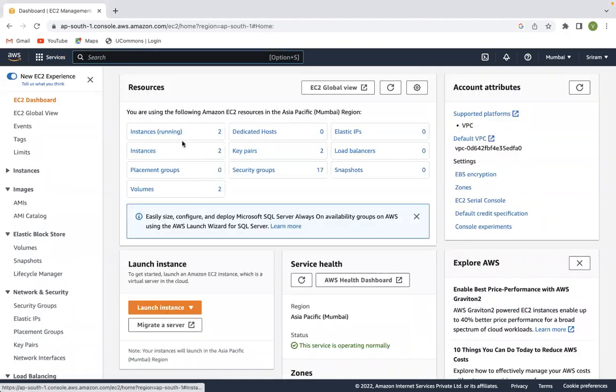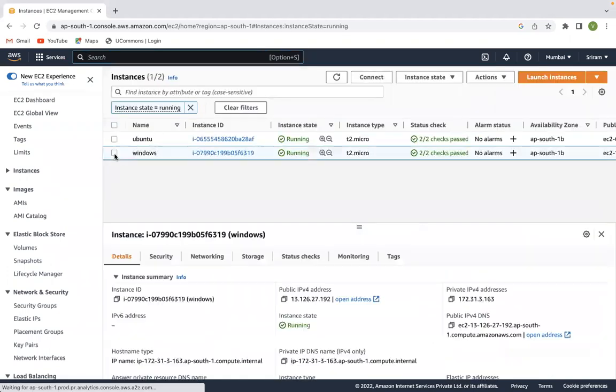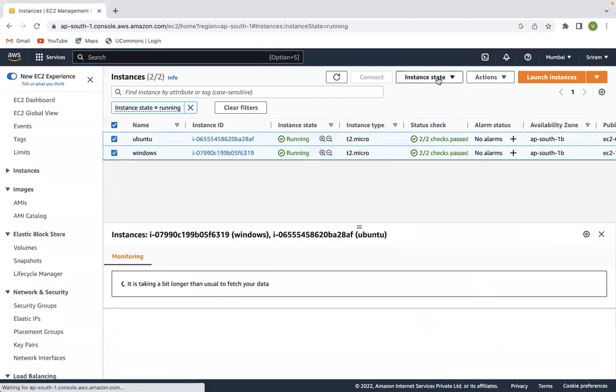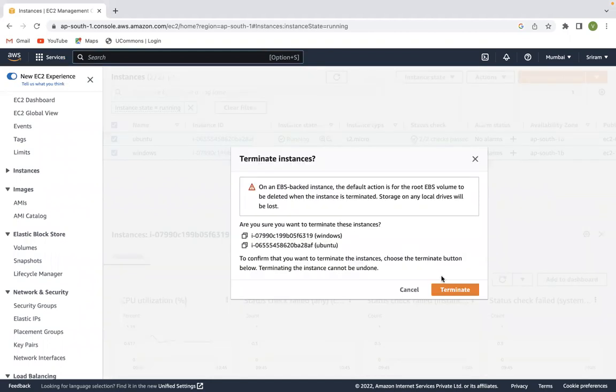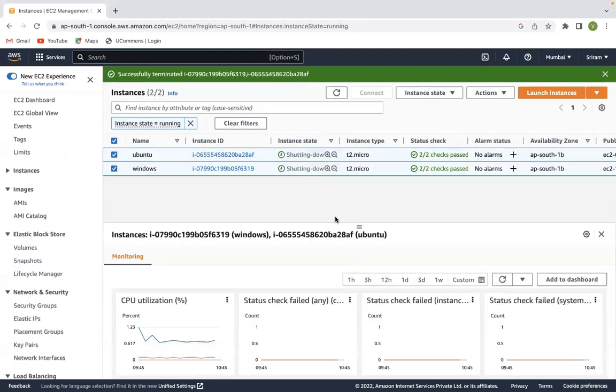Here we can see instances running is two. I previously created two instances. Now I'm going to delete them because I want to show you how to create and how to connect to our local system. Let's terminate them. It has been successfully terminated and is just shutting down. Now to create an EC2 instance, let's click on launch instances.